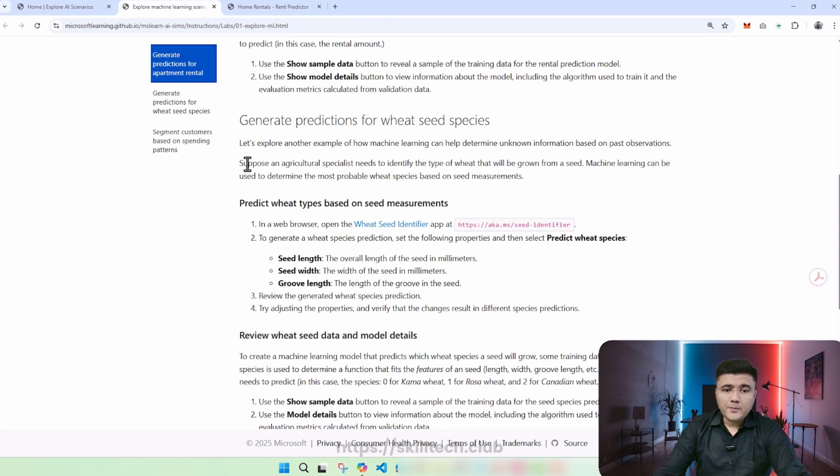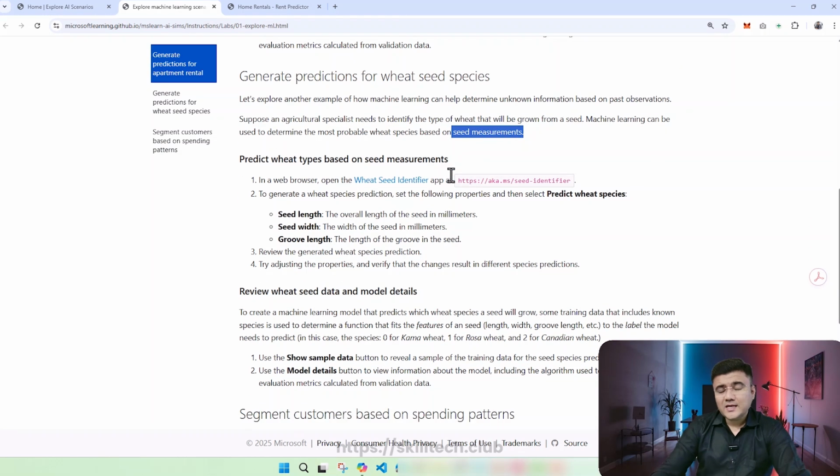So suppose an agriculture specialist needs to identify the type of wheat that will be grown from a seed, and machine learning can be used to determine the most probable wheat species based on the seed measurements. So that's something which we have to do. In this case also, we are going to specify label data. Basically, we are going to have data collected from past observations, and based on that, it will allow us to predict that particular seed.